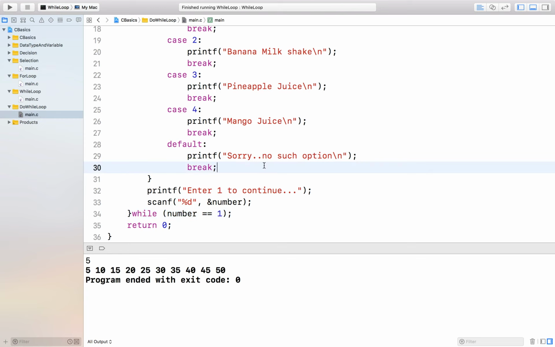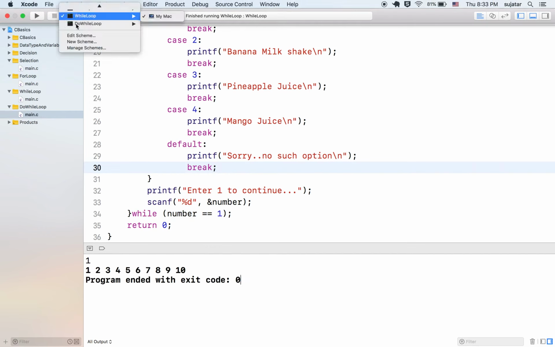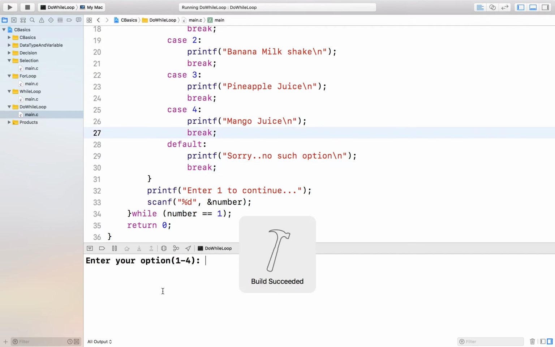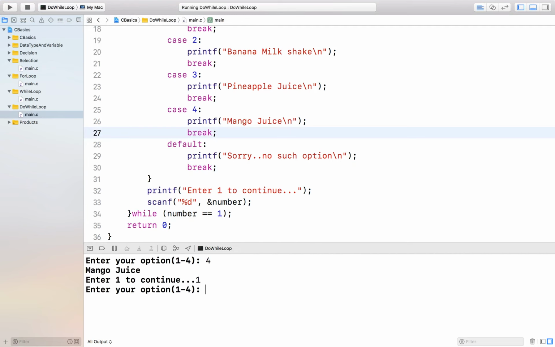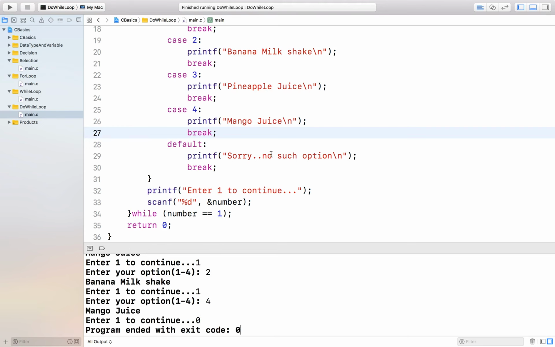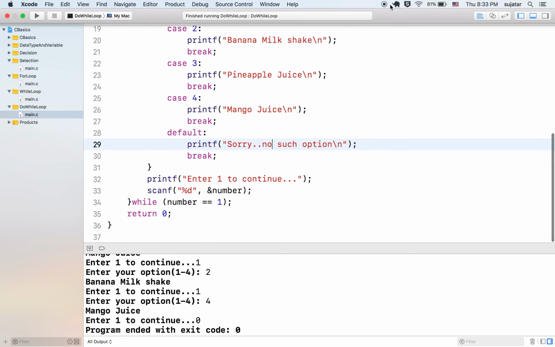Let's try this, run this. Oh, this is a while loop. No, we won't do while. Let's run. So enter option 4, 1 to continue: yes, I want to continue. Then 2, yes, I want to continue. Then 4, and no, I want to stop. Yeah, cool, this is how do while works. That's it, thank you.